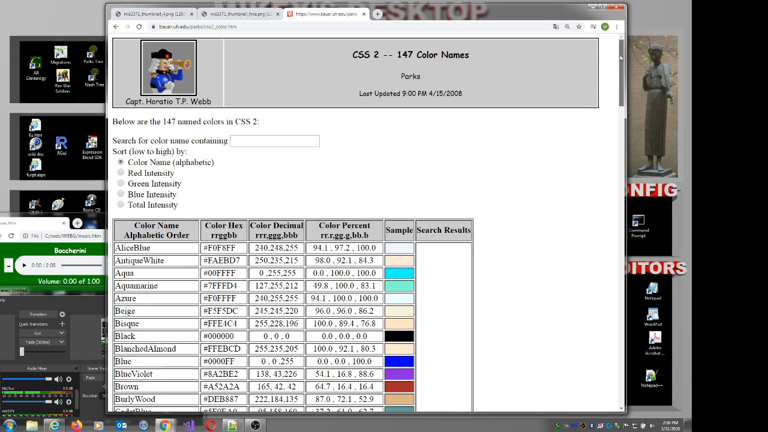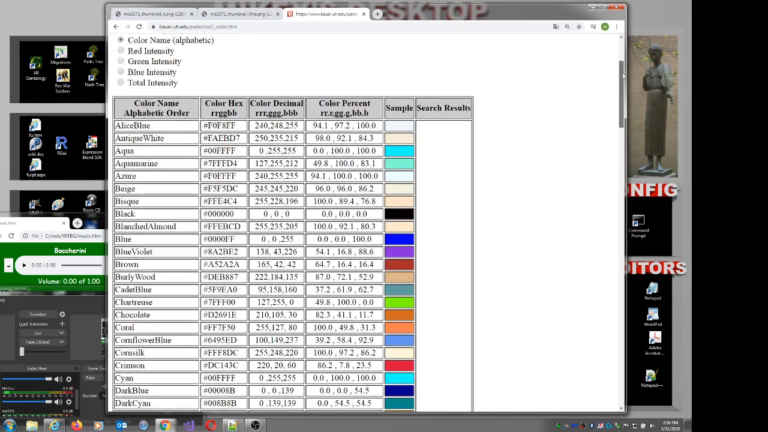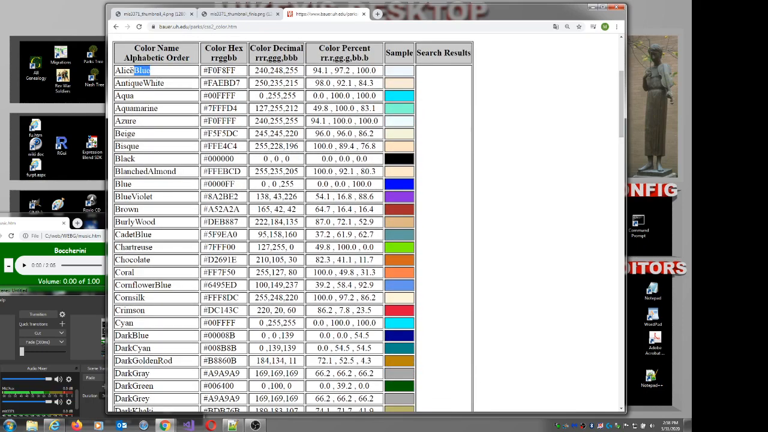147 named colors. This is 2008. Okay, so notice these are nice color names. The color names have no spaces in them. You can use upper and lower case. It doesn't really matter. And here is the hexadecimal, how to say that color in hexadecimal, how to say it in RGB, an amount between 0 and 255, and how to say it as a percent. And then here is a copy of what the color looks like.